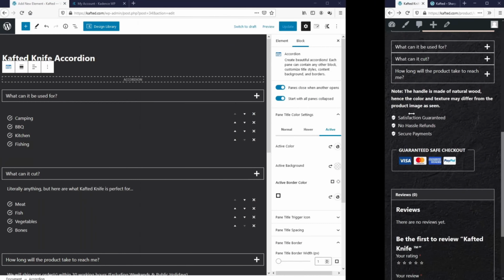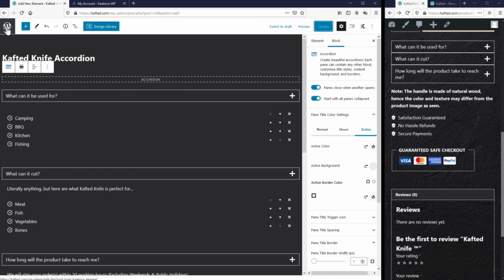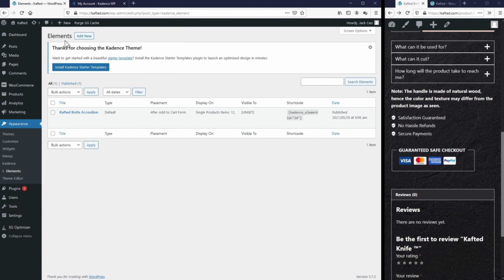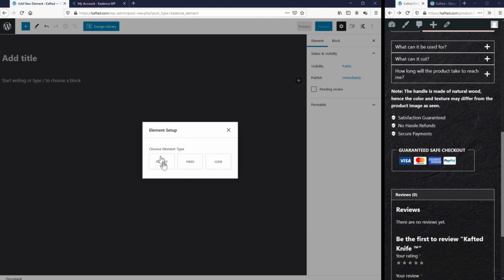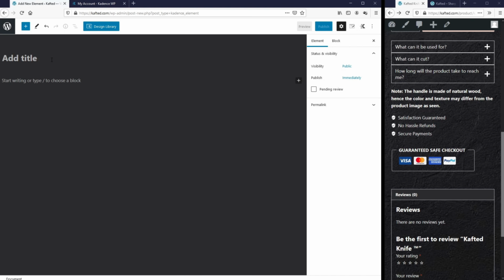So now let's go back to the WordPress dashboard. So let's click on this WordPress logo that will bring us to the dashboard. And now over at the elements, we want to add new. If you're not on this page, it's basically appearance. And then under Cadence, we have these elements here. And we'll come to this page. And let's add new. We want to select default. We want to give this element a title. And then let's click on this element settings.